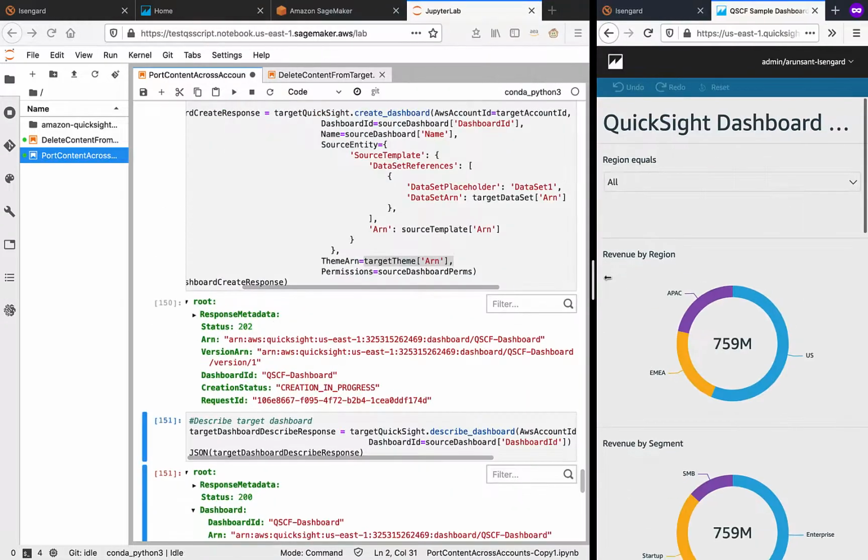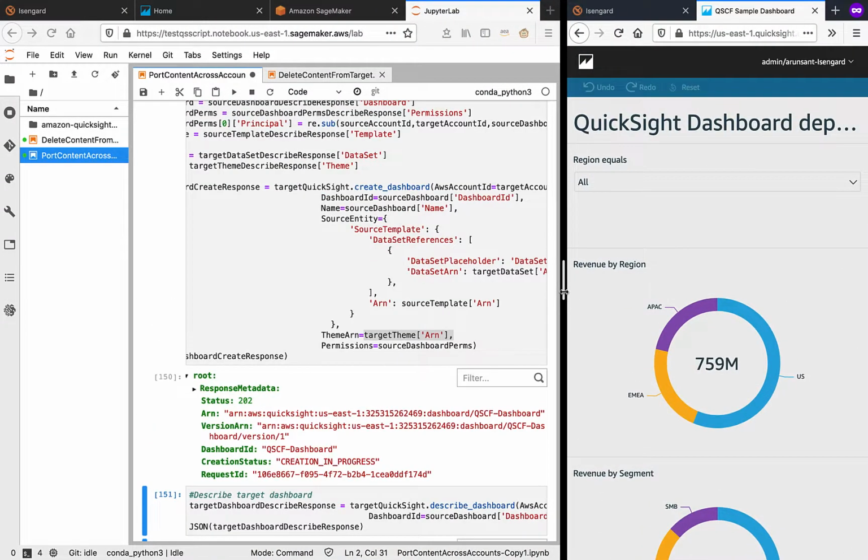So that covers porting content from one QuickSight account to the other using our APIs. I did this using a Jupyter notebook just so that I can run it in parts and show the responses in between. You can easily put this all into a continuous program, run it from say Lambda or your own choice of compute, and you can customize it to best suit your needs.